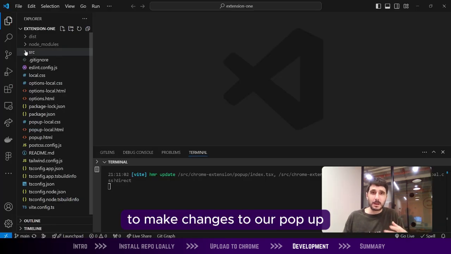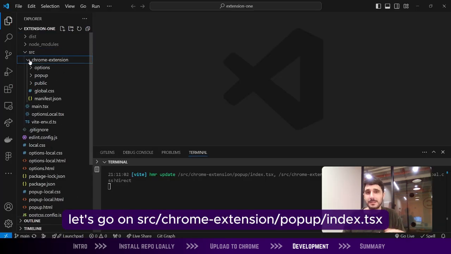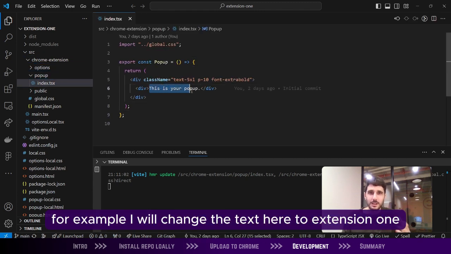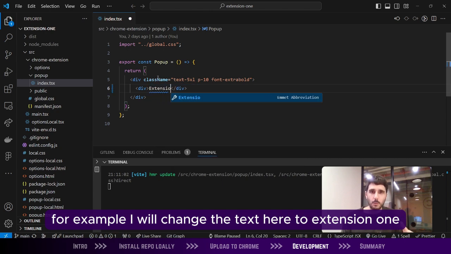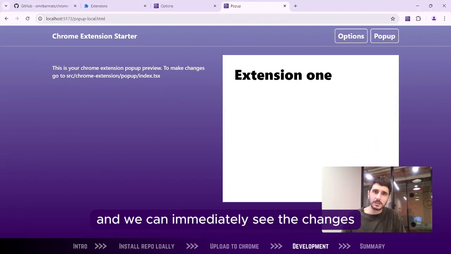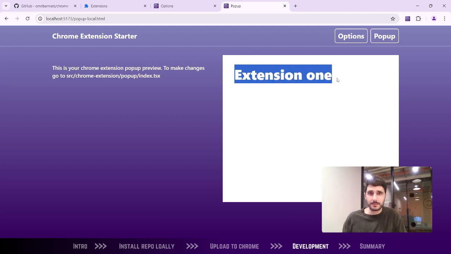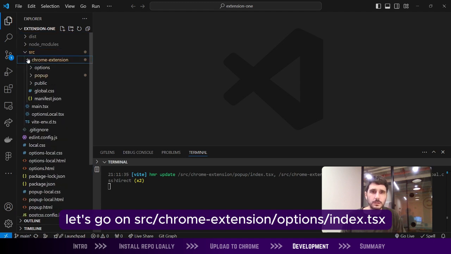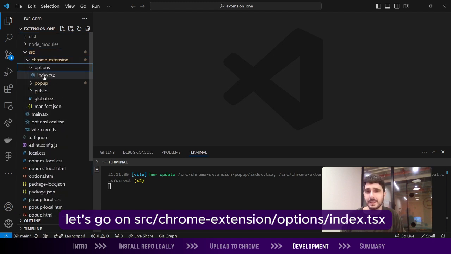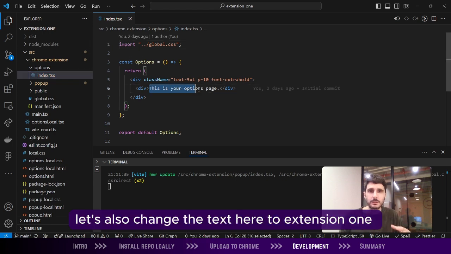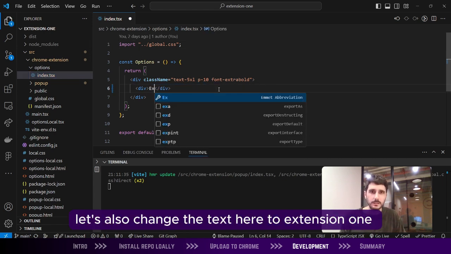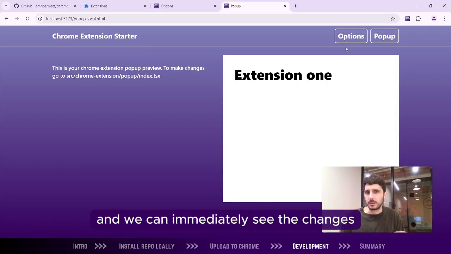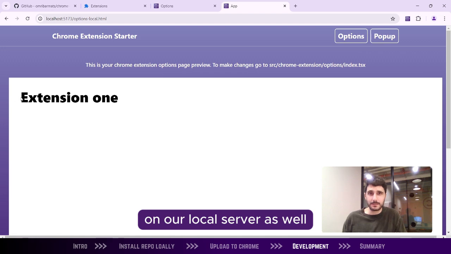To make changes to our pop-up, let's go to source, Chrome extensions, pop-up, index.tsx. For example, I will change the text here to extension 1, and we can immediately see the changes on our local server. Let's try and do the same for our options page. Let's go to source, Chrome extensions, options, index.tsx. Let's also change the text here to extension 1. And we can immediately see the changes on our local server as well.